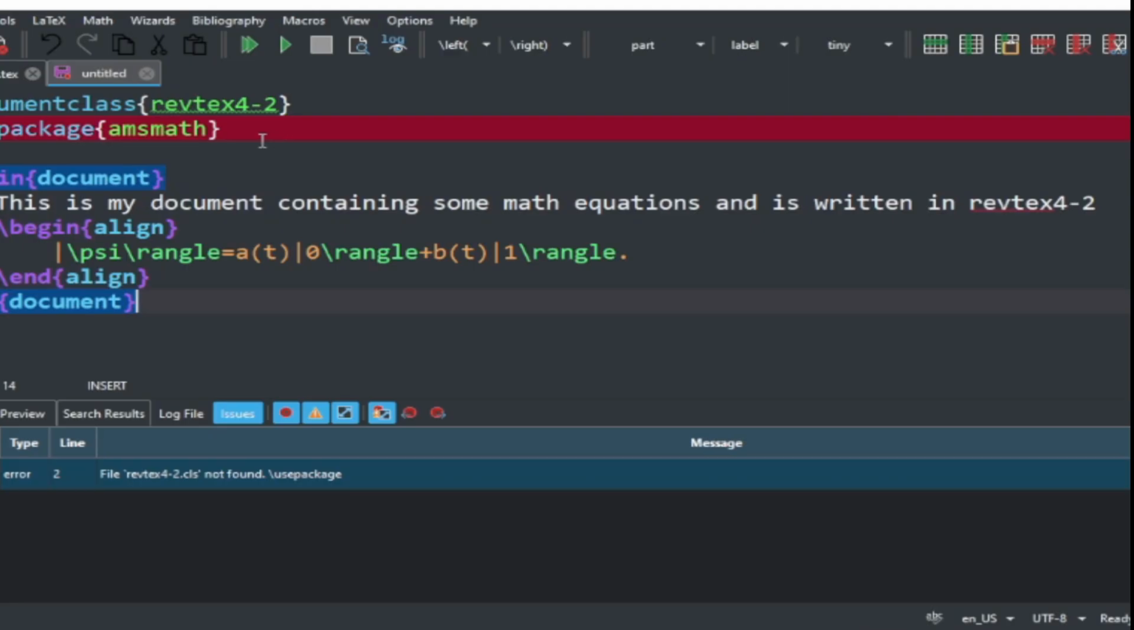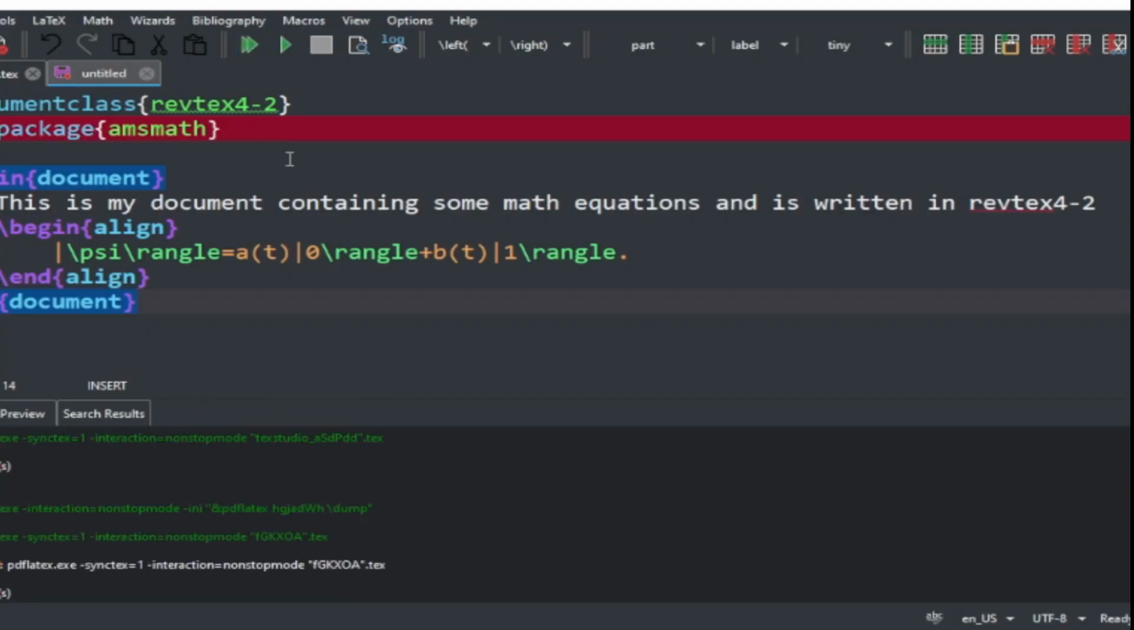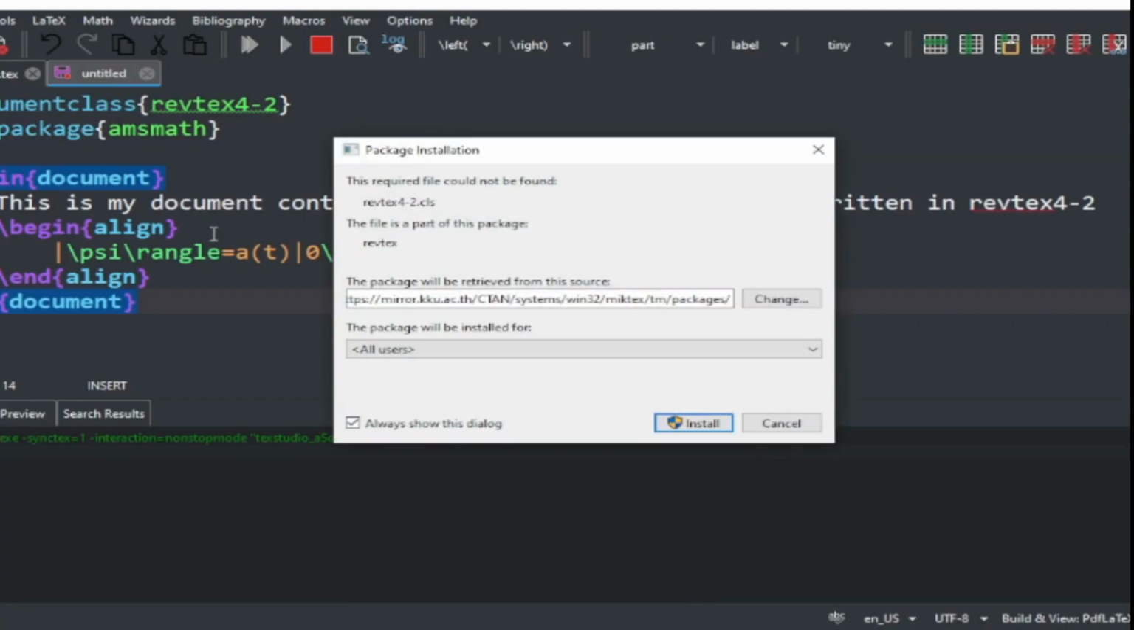If Revtex4 is not installed on your system and you run the file, the MiKTeX Console will activate a message for you to install Revtex4. For example, if I run this program, this message comes from the MiKTeX Console and it tells me this required file could not be found, revtex4-2.cls, so it is not installed. Now I need to install this.